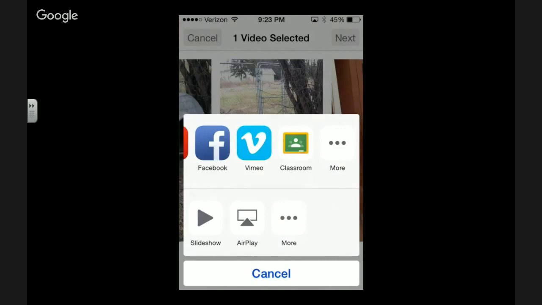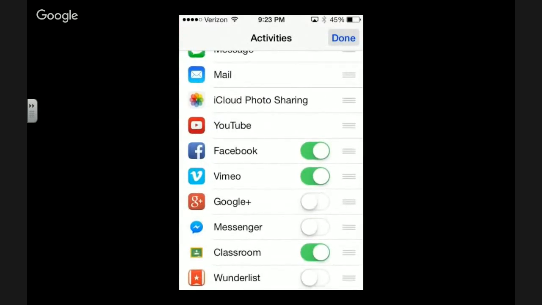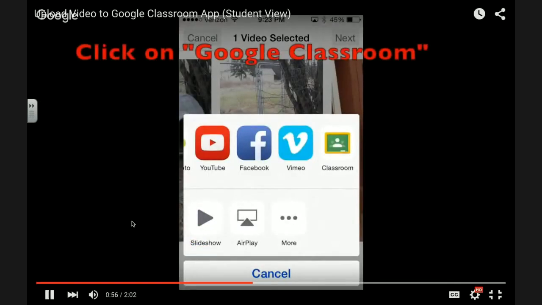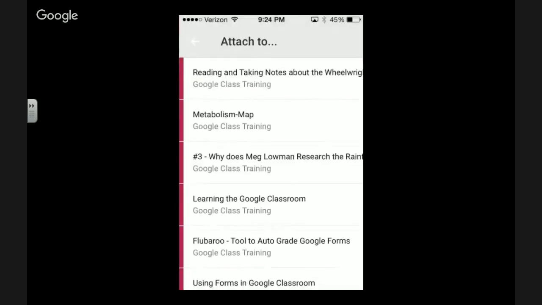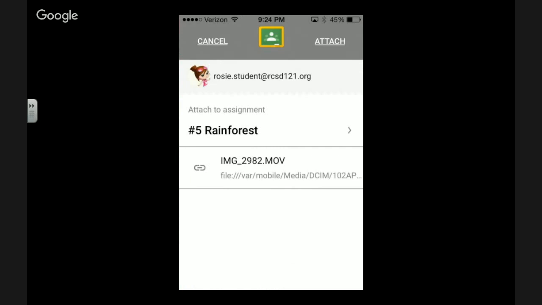Now, if you haven't chosen Google Classroom before, you would go to More. You would go down until you see Google Classroom. You would click on the toggle and it would turn green. Click Done. Okay. So now that you've chosen the video or the picture you want to select, you click on Google Classroom. Now I'm logged in as a student, and I'm going to select the assignment that I want to attach this movie to. I want to attach this to assignment number 5, Rainforest, and I'm going to click attach.